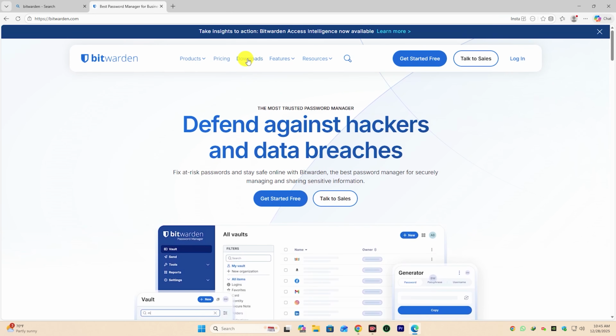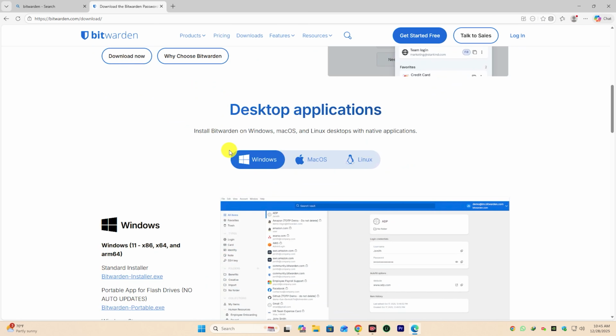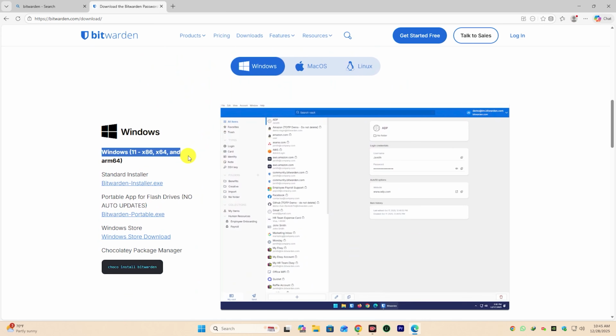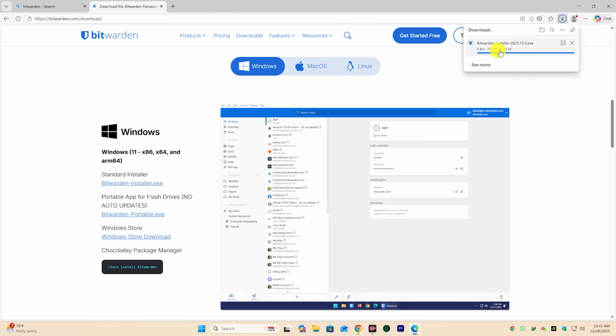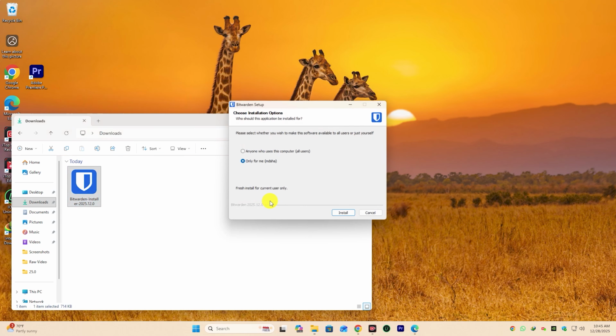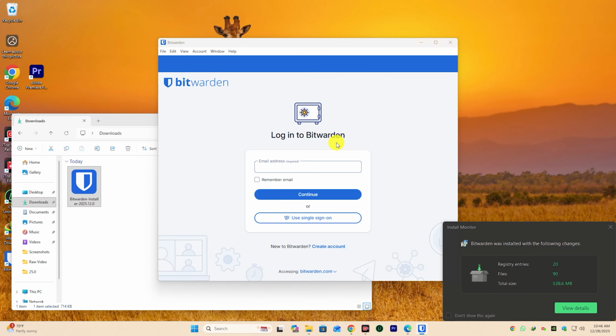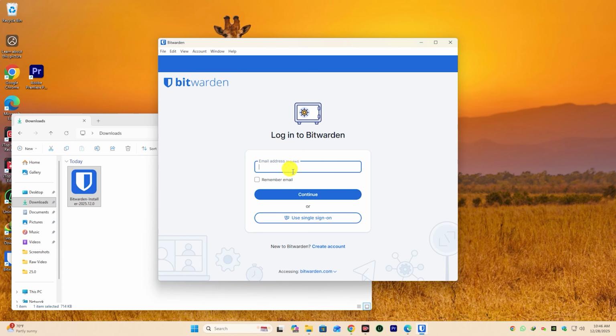First, open your browser and go to bitwarden.com. You will see a button that says Get Started. Go ahead and click on it. Enter your email address and your name.